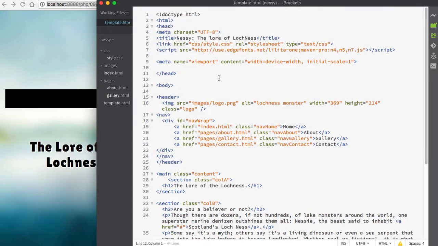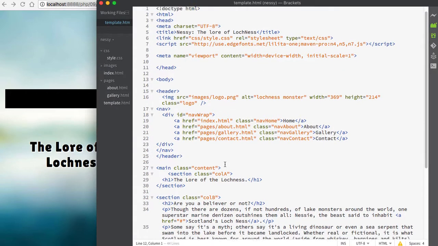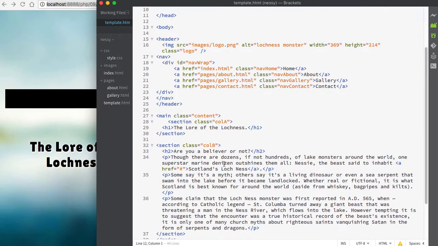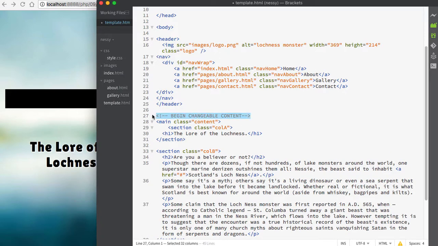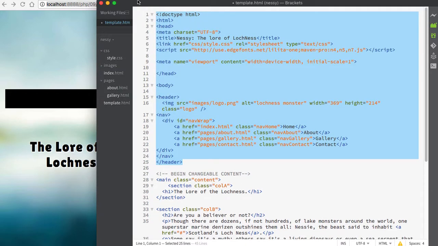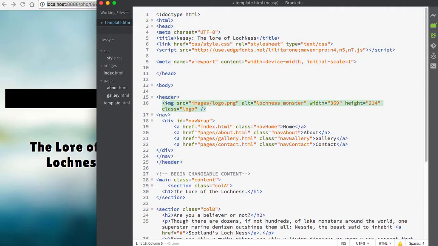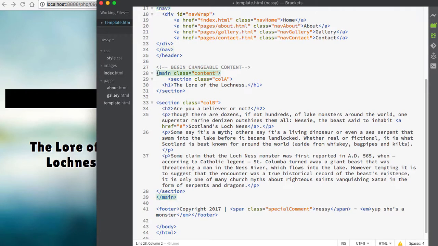I'll click save. And then what we're going to do is add some HTML-based comments that are going to identify the area of the website that will be changeable. So everything up until this comment is going to be the same on all of the pages. All of the pages will have the same head section. They're going to have an opening body tag. They'll have a header tag that contains the image of my website, along with the nav tag that's going to contain the navigational links. This tag, the main tag, is going to contain changeable content.